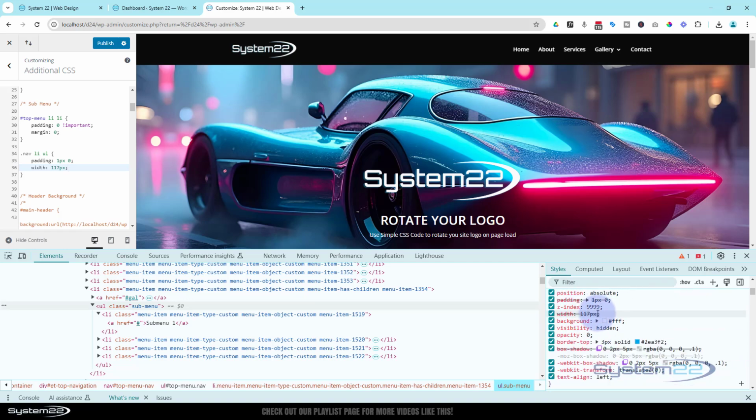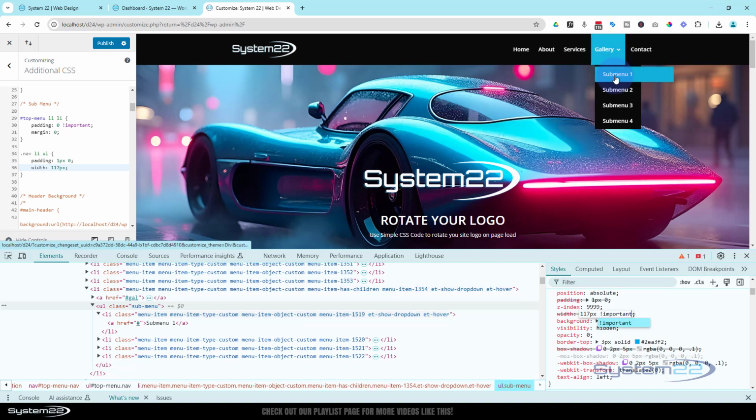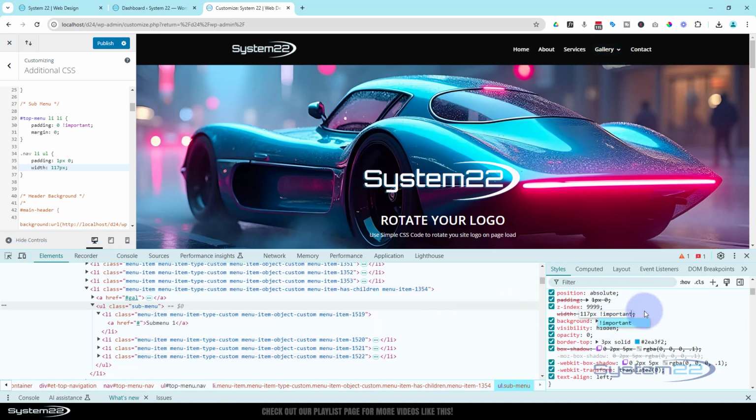It's crossed out our width here. Let's just make that important. Again, I'm just putting my cursor in there, putting a space, exclamation mark important. Fine, we just want to make sure that's going to work. So I'm going to copy that important.